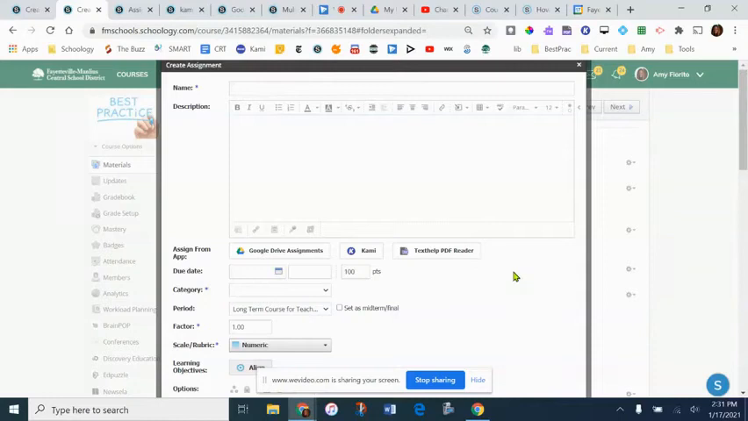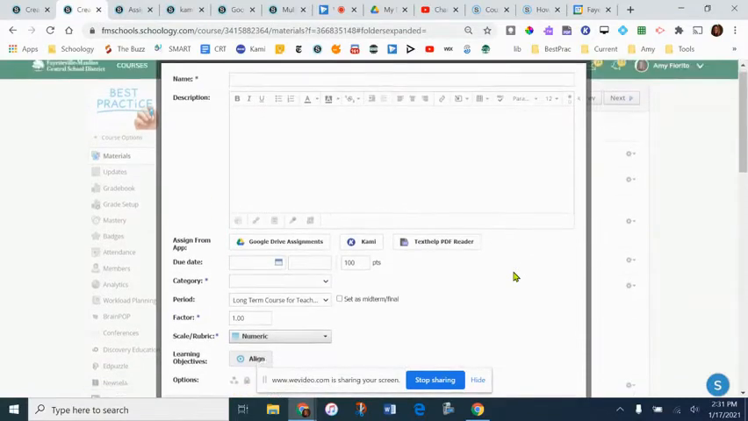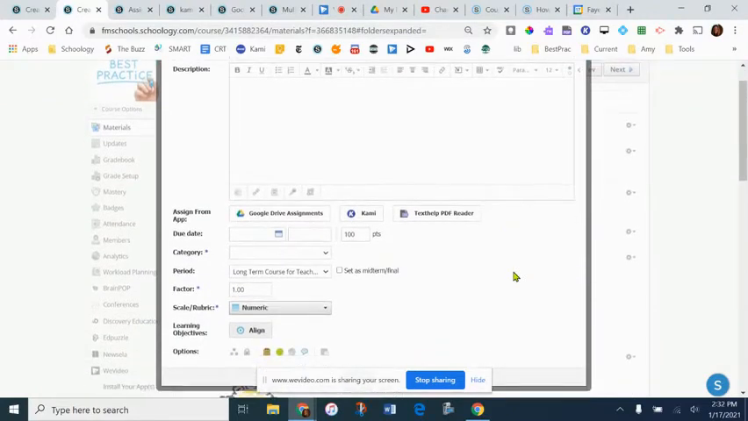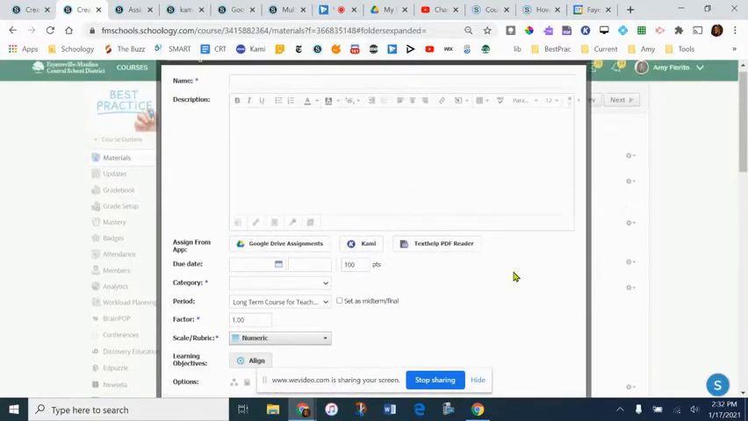In Schoology, such as assignments, assessments, or discussions, there's a few things to consider. In this window, I'm showing the Create Assignment window, but these same features will also be available when you're creating assessments or discussions. So first of all, you have a grading area or a description area where you can add directions to the students, any information.